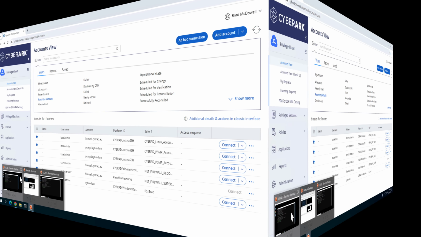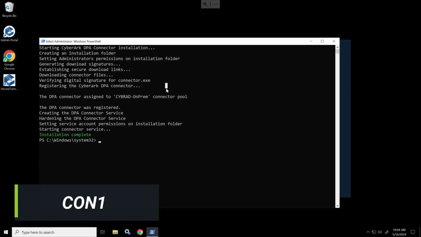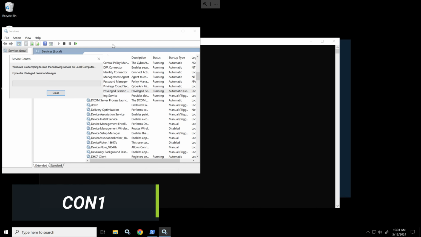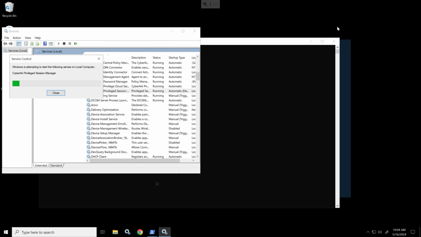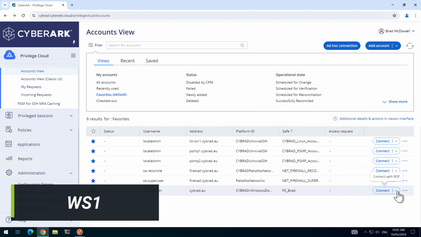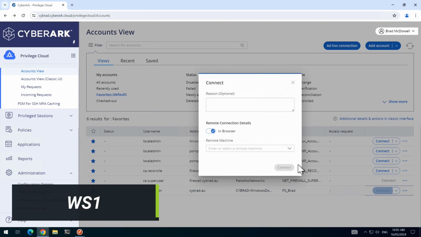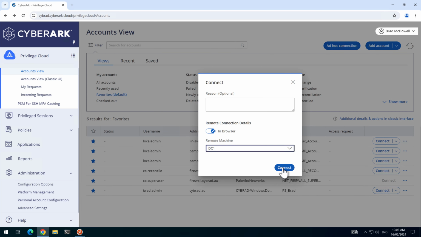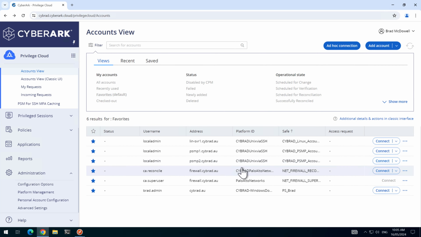So I'll just go to connector server 1, and I'll just open up services. And just to speed things up, I'll just restart the PSM service to refresh the configuration. Currently I have this platform pointing at connector server 1, just so you're aware. So we'll hit connect again, and we'll connect to DC1. Now this will fail on the first connection, and I want to show you the type of errors that you might encounter and how to address them.